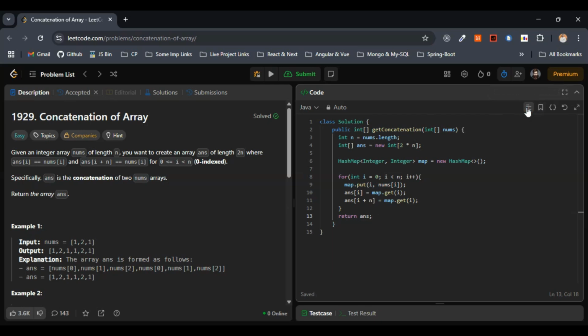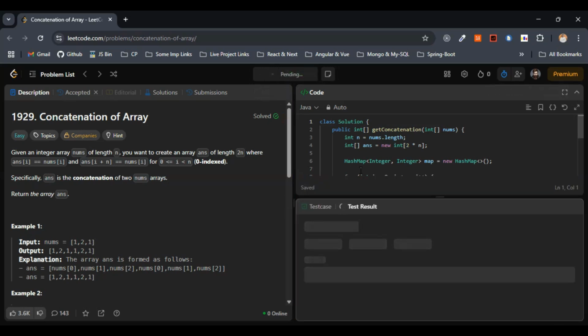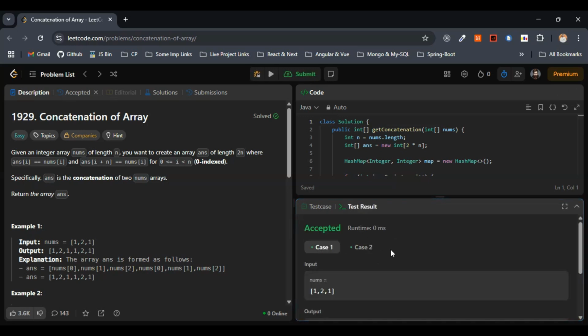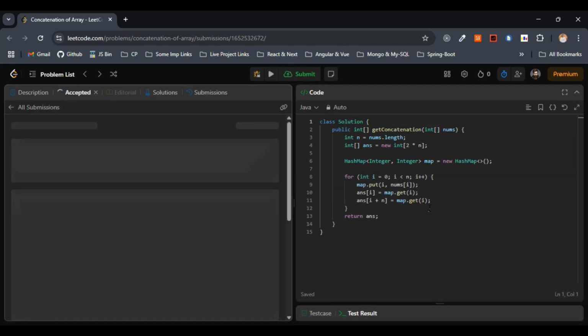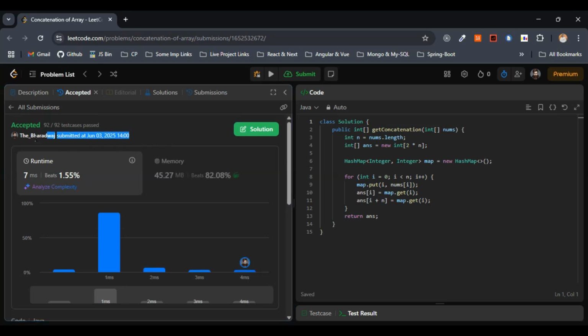Let me format the code once and let me hit the run button. So yeah, let me hit the run button here. I hope this works. Let's see. So yeah, you can clearly see here the sample test cases are getting passed, right? So let me hit the submit button. I hope this works for all the test cases. Let's see. So yeah, you can clearly see here all the test cases are getting passed. Means the code works absolutely correct in this case.